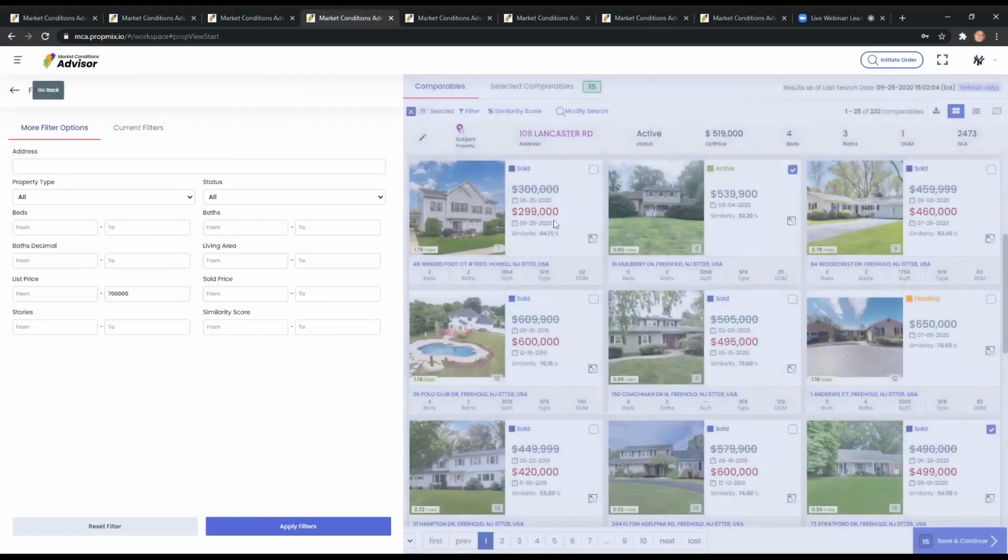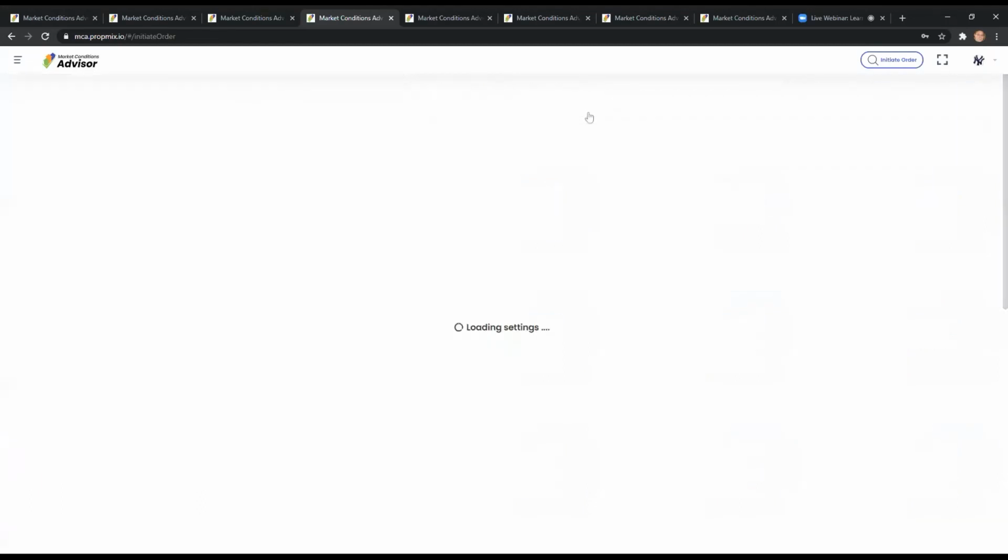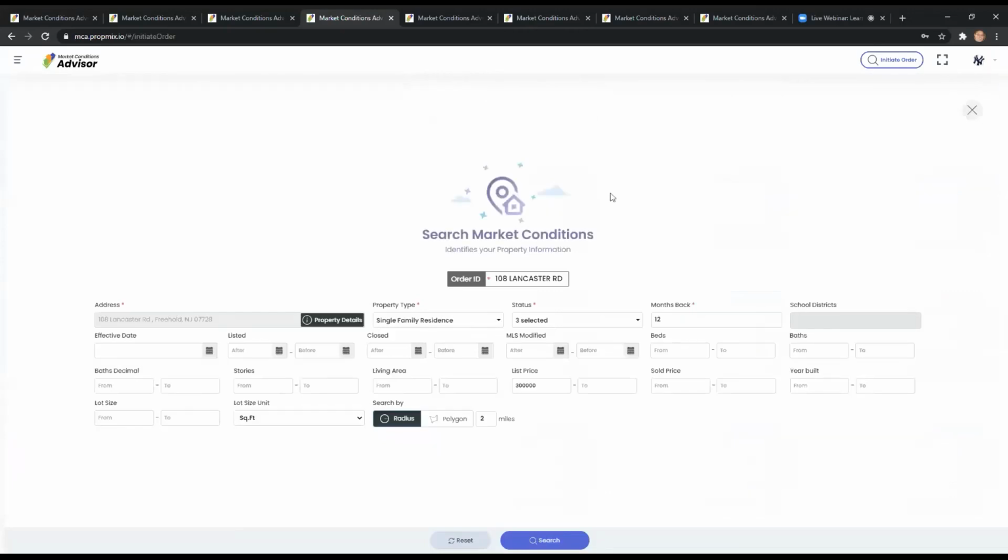So now, assuming I've got everything I need, I would move forward. If I decided I wanted to actually modify my search, it's as simple as just going back, clicking on modify search, adding additional filters. Maybe I didn't find enough comps, expand my radius. Maybe I wanted to narrow it down to a polygon, so you could actually change it to a polygon.